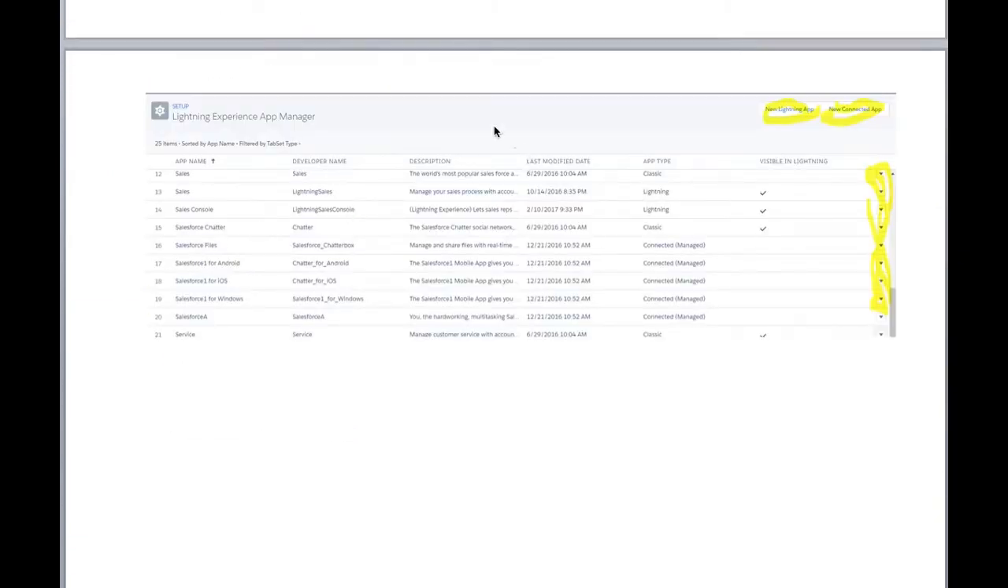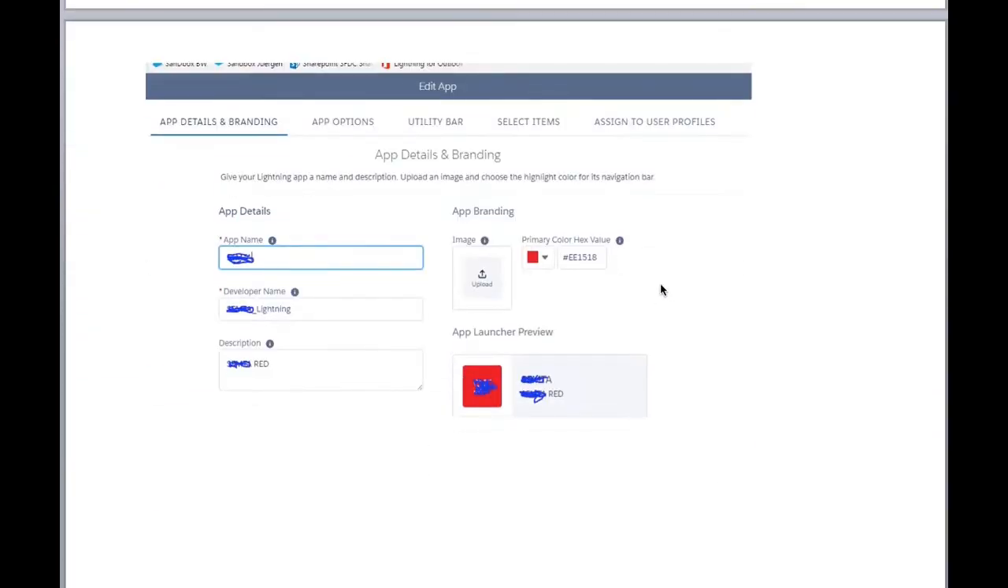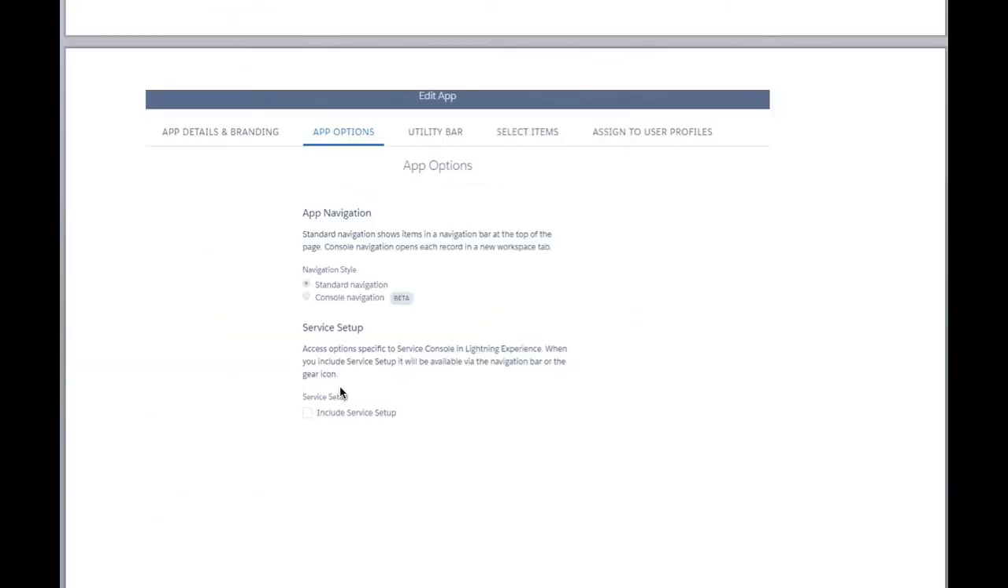You go into the app, you see the list of apps, and then you go over here, or you do a new Lightning app up here when you open it up. Like, what object does it default on? Versus the new one is they go with app details and branding, change the color, app options, utility bar, selected menus, and the like. You can upload an image, the company logo right here, right? And then the app options are navigation, standard navigation, console navigation, etc.